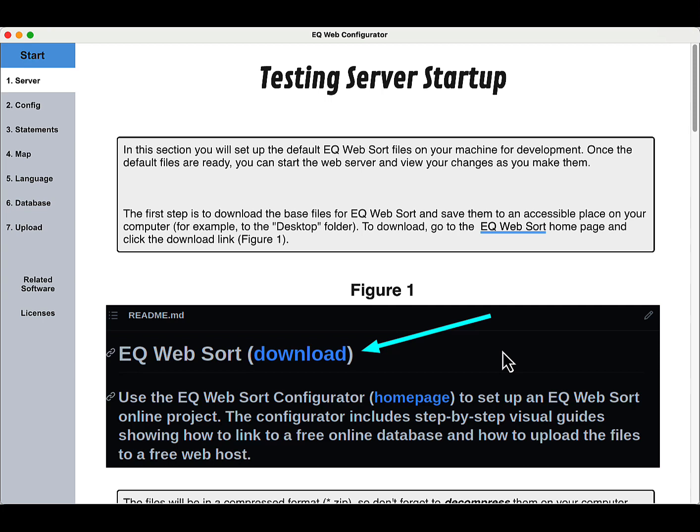So it says the first step is to download the base files for EQ WebSort and save them to an accessible place on your computer. We already have that ready to go. So to download, go to the EQ WebSort homepage and click the download link.